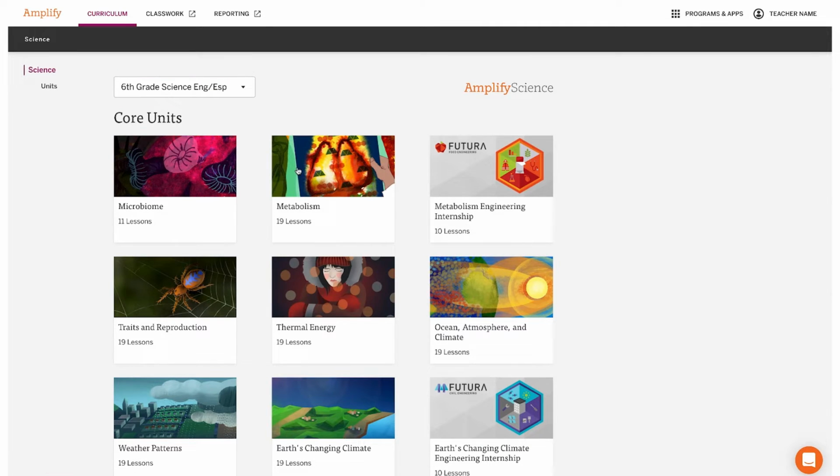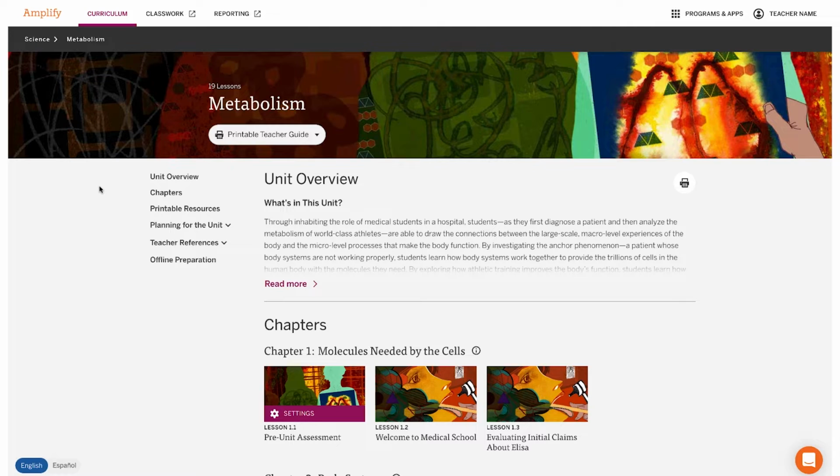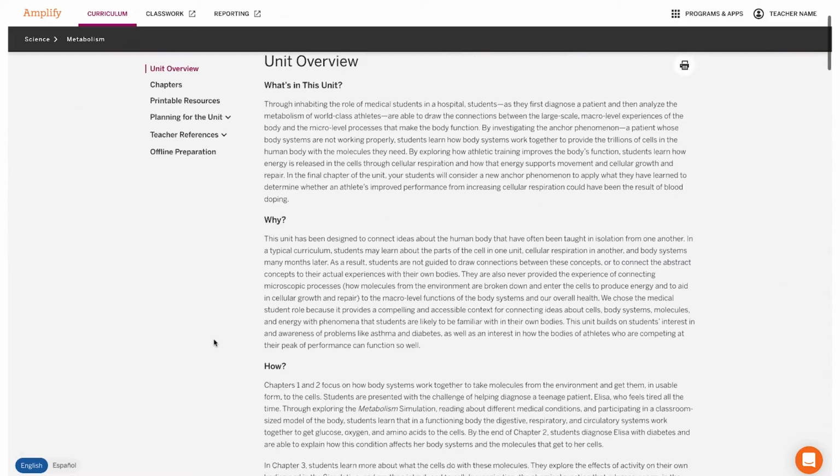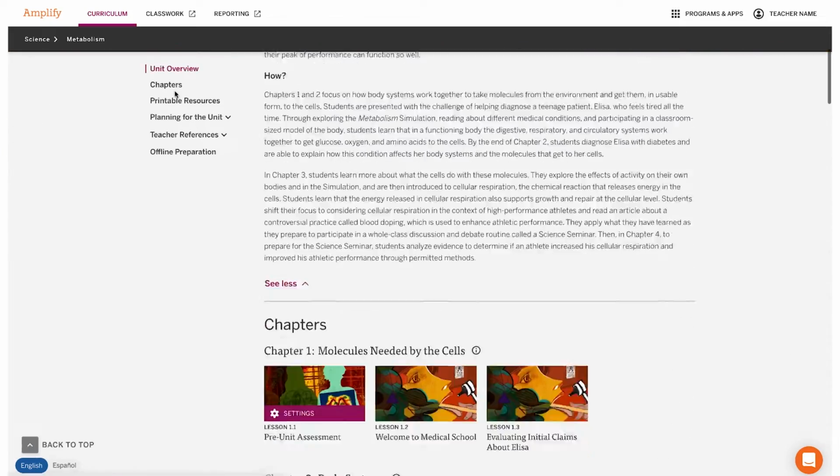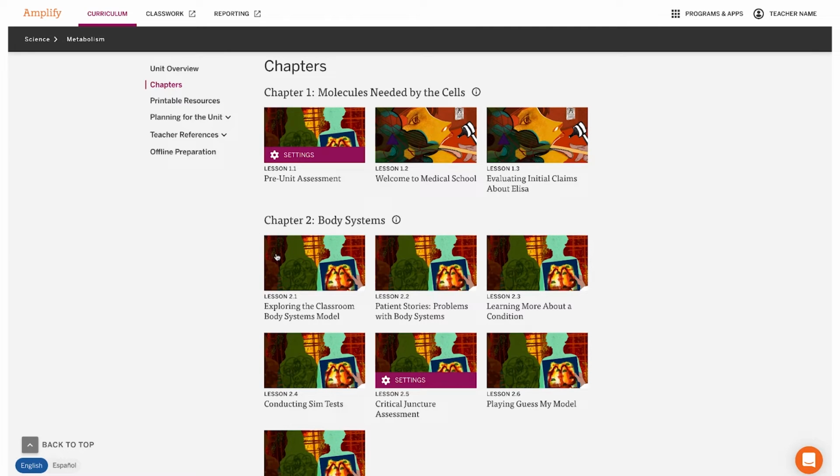Once you select a unit, you'll see the Unit Overview page. Printed and bound teacher's guides are available for purchase from Amplify, but if you want to print one yourself, you can do that here. Below that, you'll see the Unit Overview. This gives an outline of the unit. Next, you'll see a list of the unit's chapters and links to the individual lessons that comprise each one.